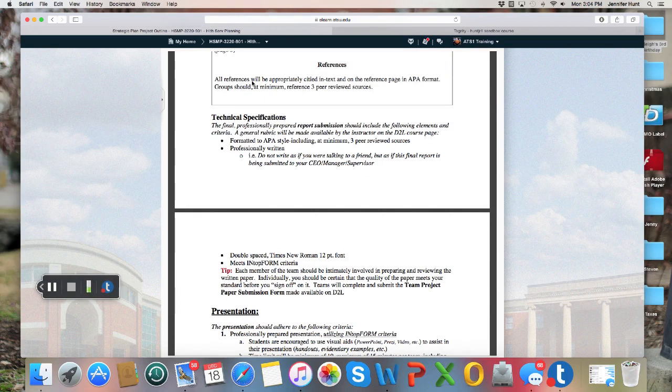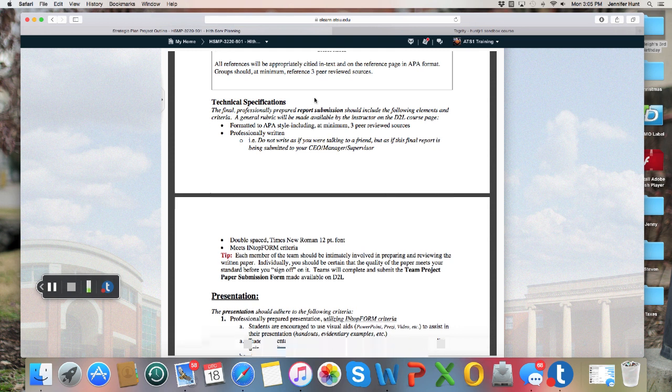So again, at least 3 peer-reviewed sources. Now, peer-reviewed are journals, government websites. This does not include something like a blog, Wikipedia, news articles. These are not peer-reviewed sources, so please do not submit them as peer-reviewed sources. You're going to look for journal articles like the American Medical Association, your Healthcare Management Association. You can use the CMS.gov site. You can use countyhealthrankings.gov. These are all peer-reviewed sources that you can include in your submission.